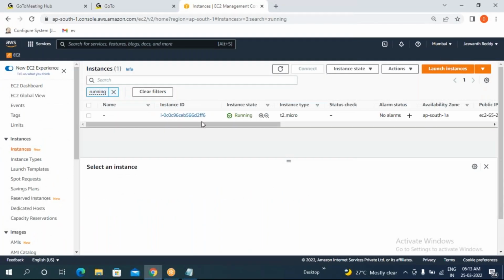Just now I have launched one machine, right? Let me install Maven on this one. I will connect to this machine and I will install Maven.